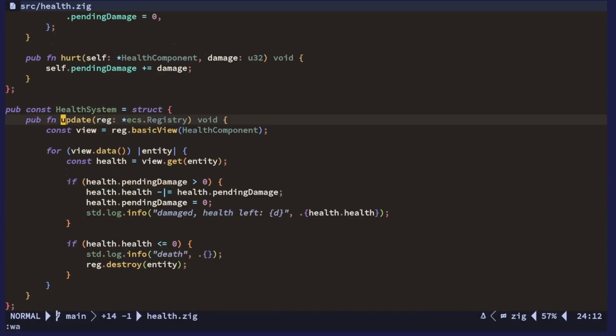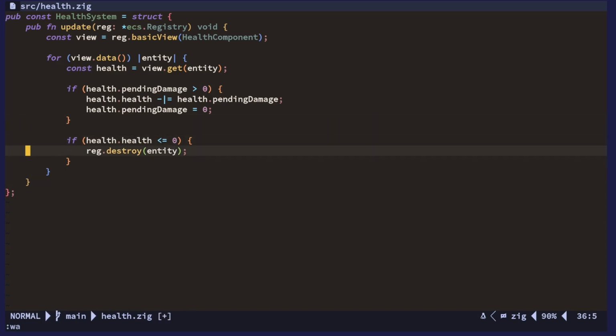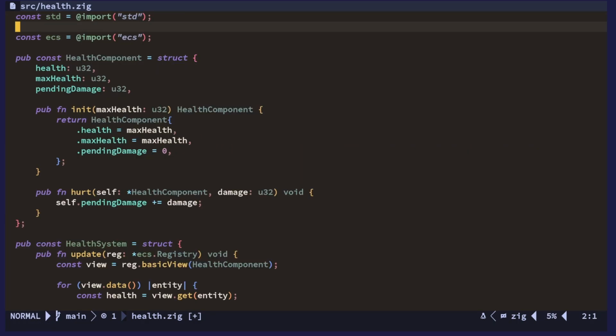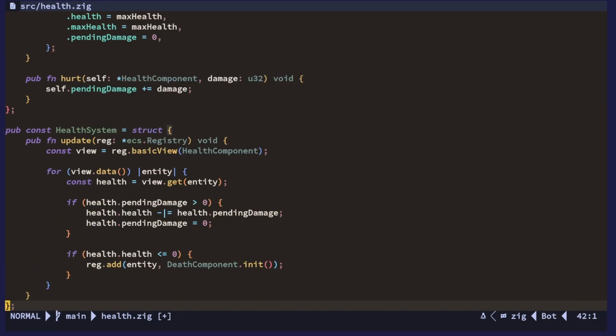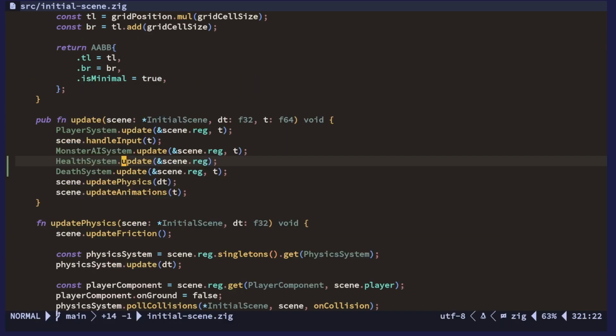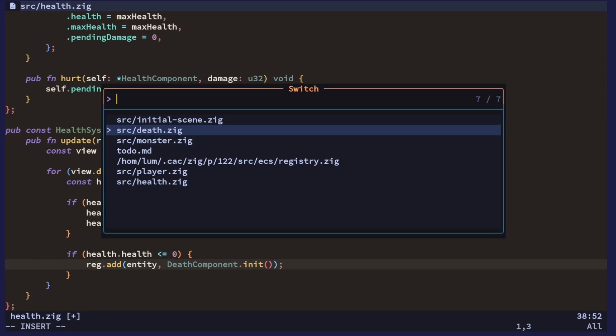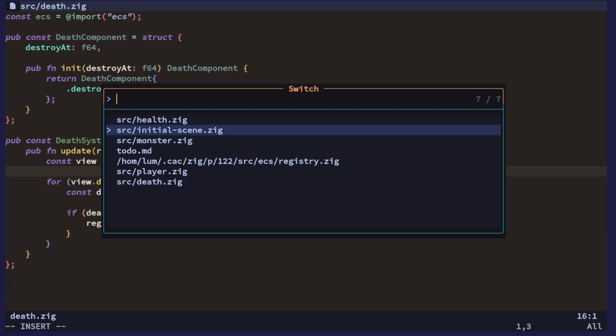Okay. Now in the health system, instead of destroying the monster, we simply add a death component. So we want to add to the entity a death component. Now we need to import the death component. And we also need to have the duration as well. So that could be its own component, where you set the specific death time. We could have that as a component as well. And then you just add that to the monster. It could be part of the monster AI, but I think we want to break it out.